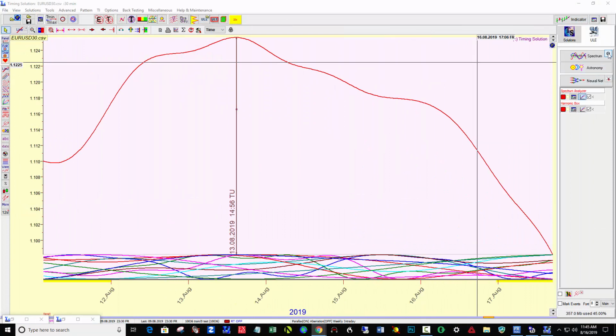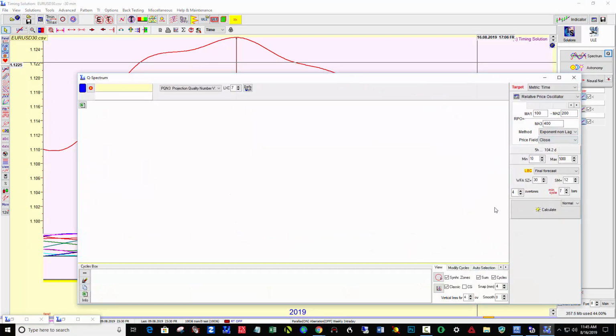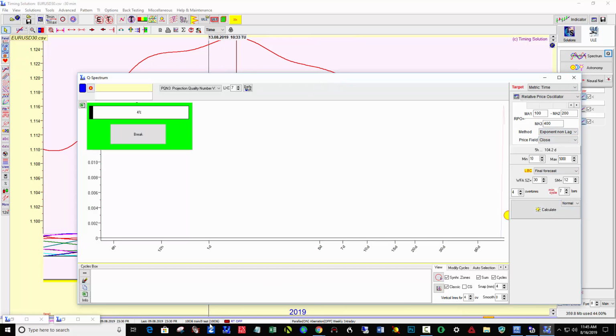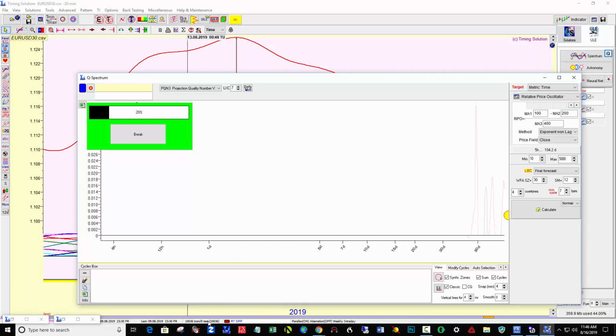So now I'm going to click Q spectrum. And again, I'm using metric of time. RPO is set to 100, 200, and 400. Exponential non-lag on the close. Everything else is default. So I'm going to hit calculate. I want to point out also that I'm using 10,000 30-minute bars, which is 10 months of data here, 10,036 to be exact. So I try to keep that as a variable that I keep constant.